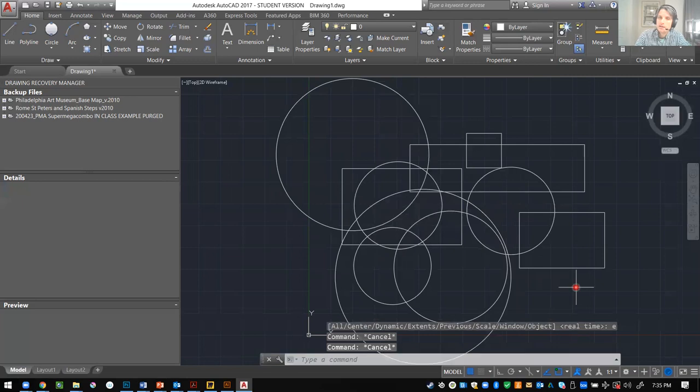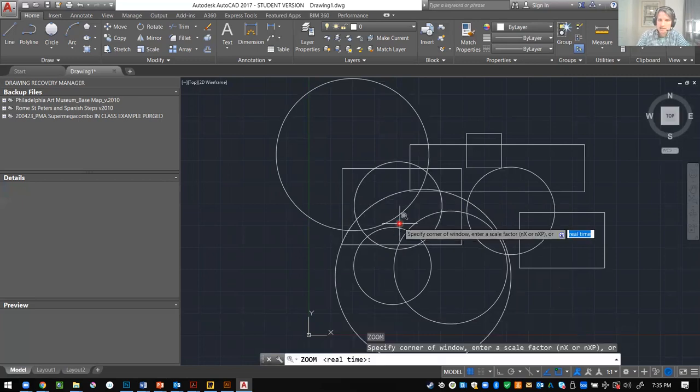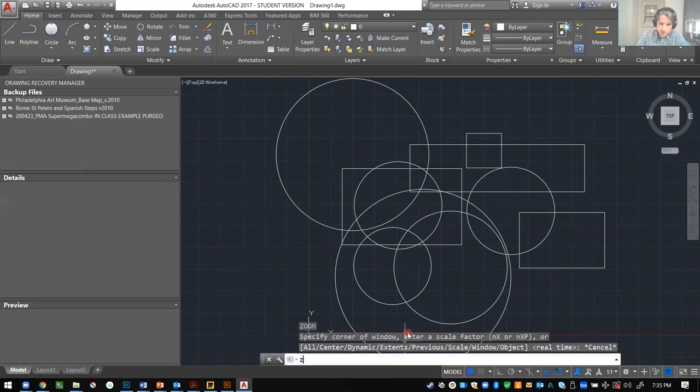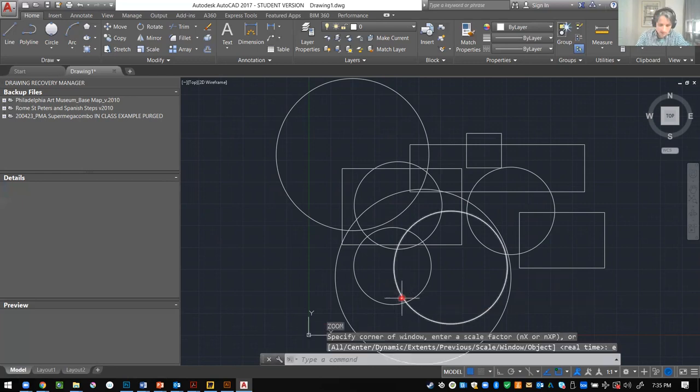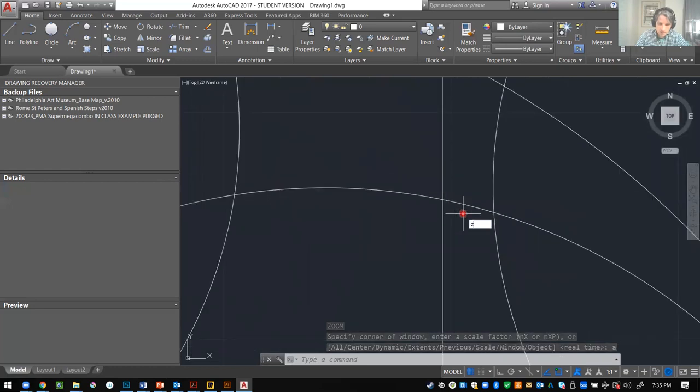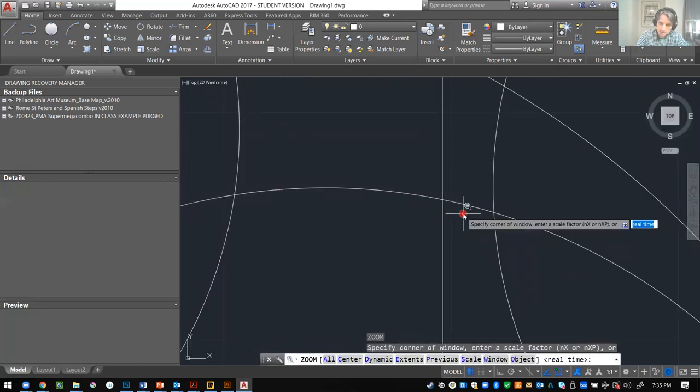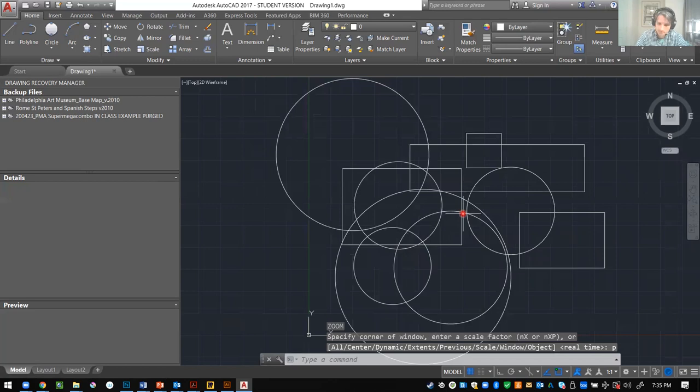Okay. I can hit Zoom, and then I can select from these commands by mousing over them. Or if you notice, there's a slight color change. The first letter is capitalized, and it's blue. The letters that are capitalized are the shortcut code. So Z space, E space is Zoom extents. Z space, A space is Zoom all. Z space, P space, is Zoom previous.